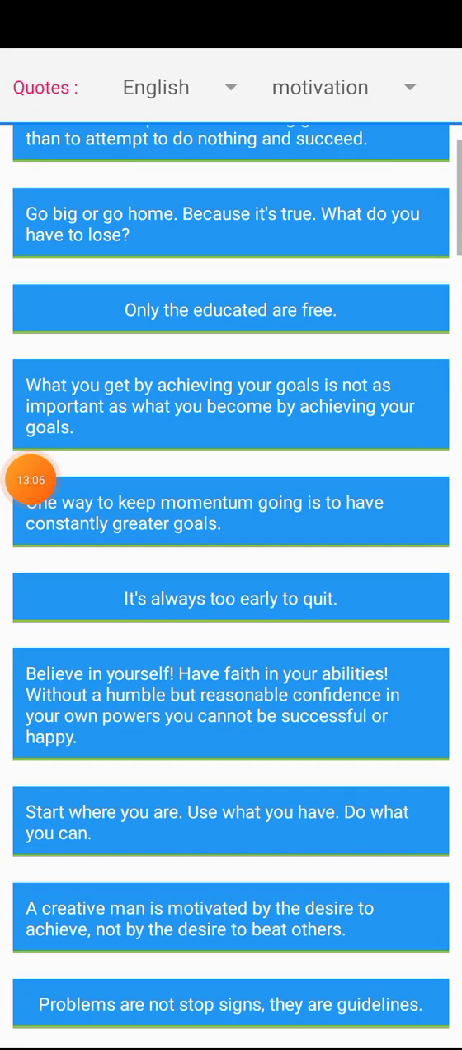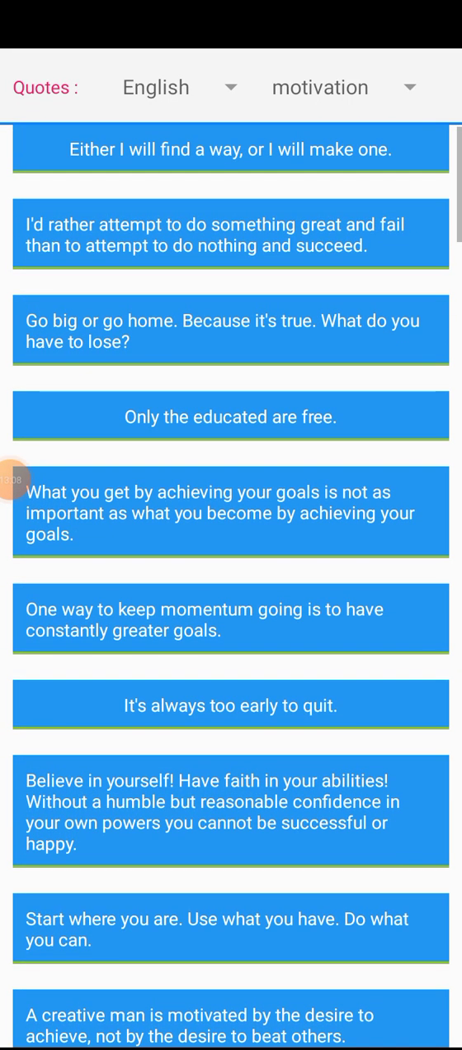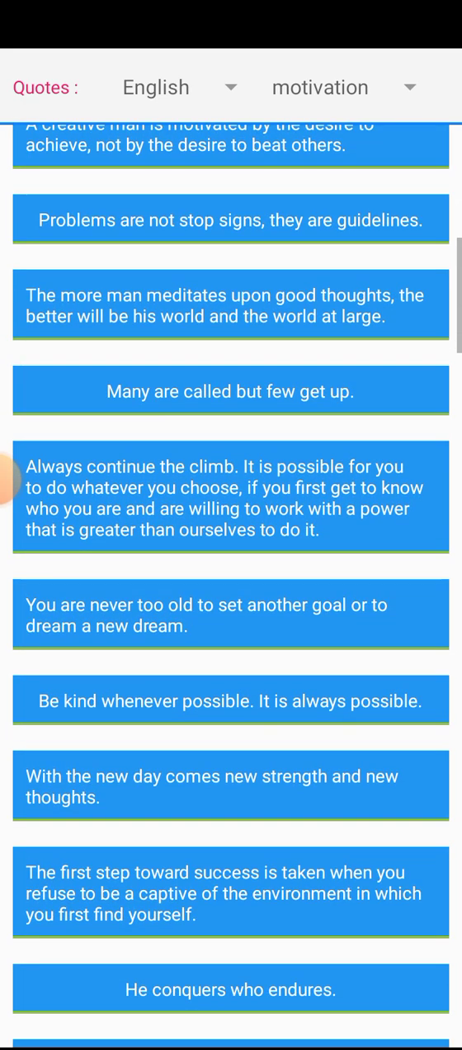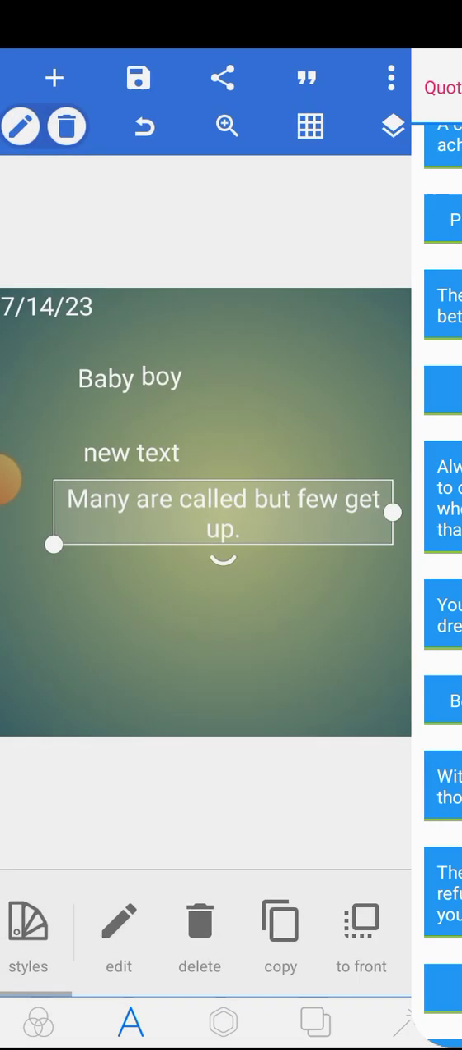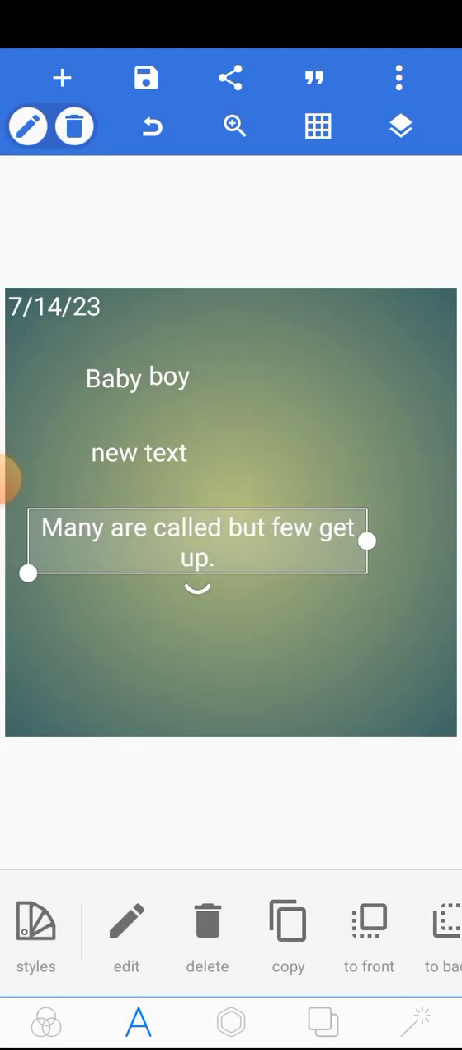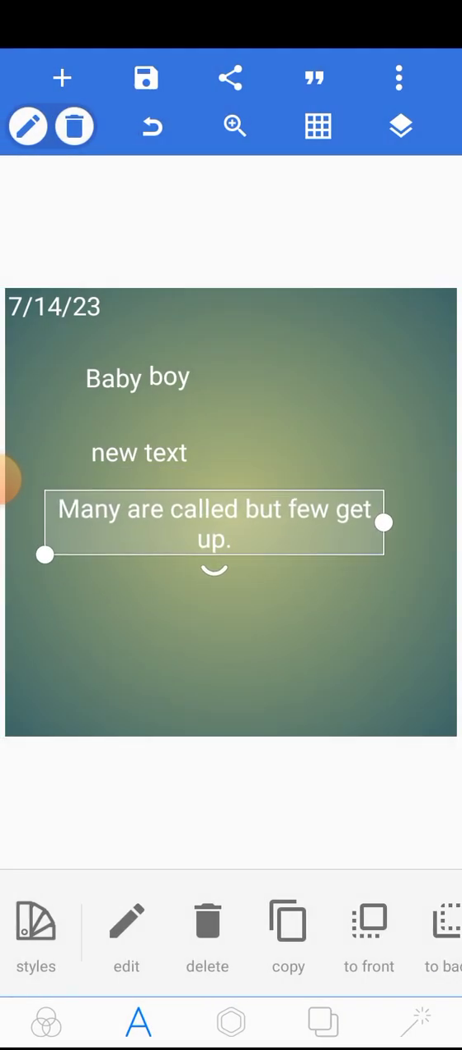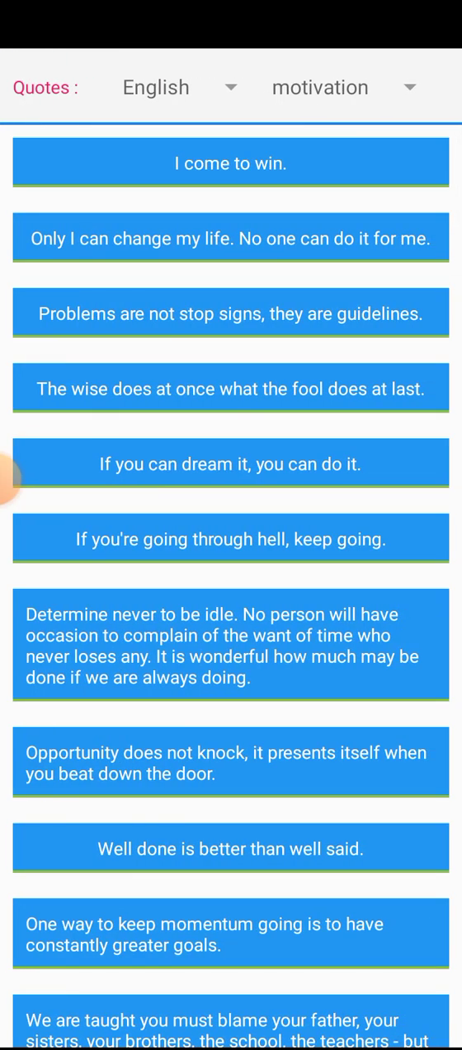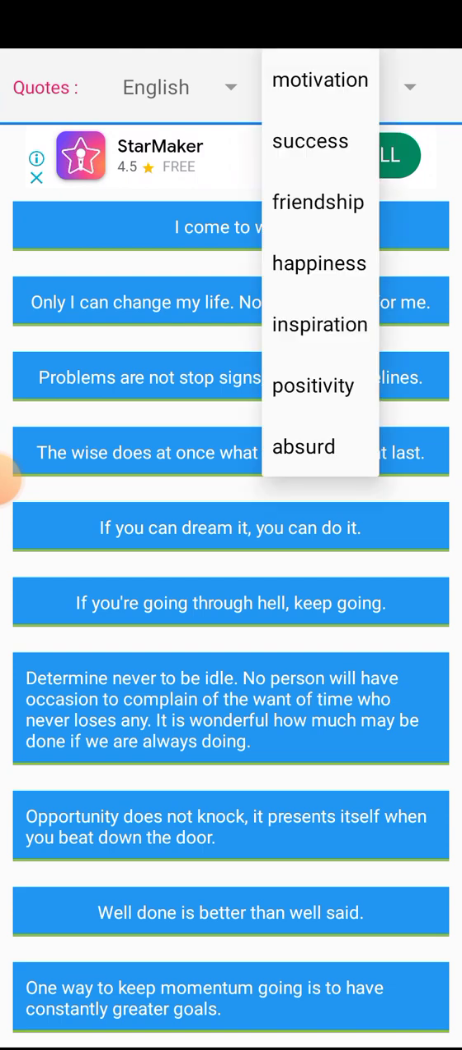All right, so this is our app, like this our motivation. You can just click on one. Okay, let's look for "many are called but few are chosen." You can just click on it. You can see it. Then design it. You can add your color, everything you want to add. Then you can also get motivation. Like this here, you can just click on this arrow.